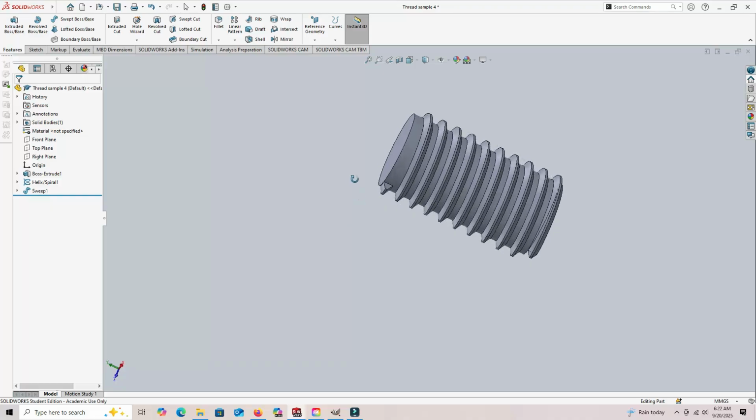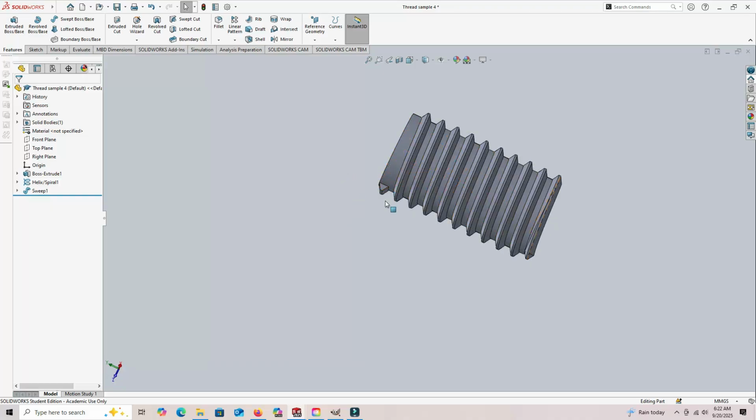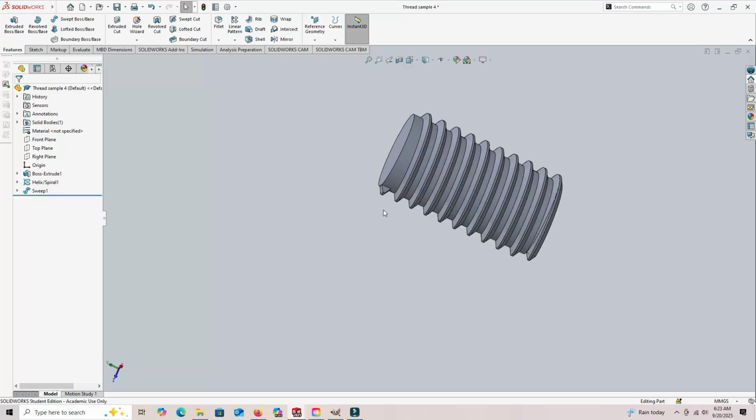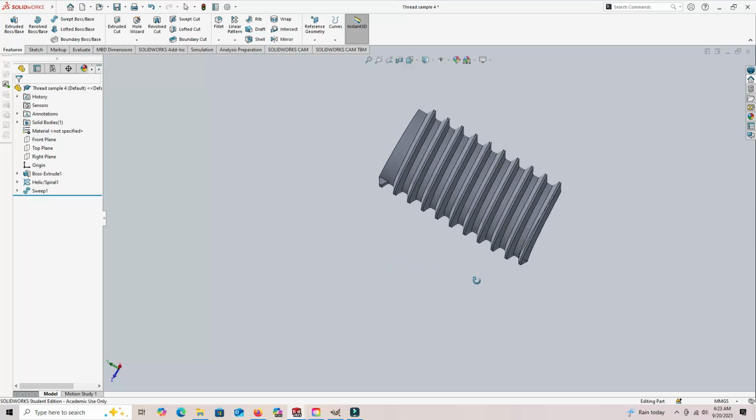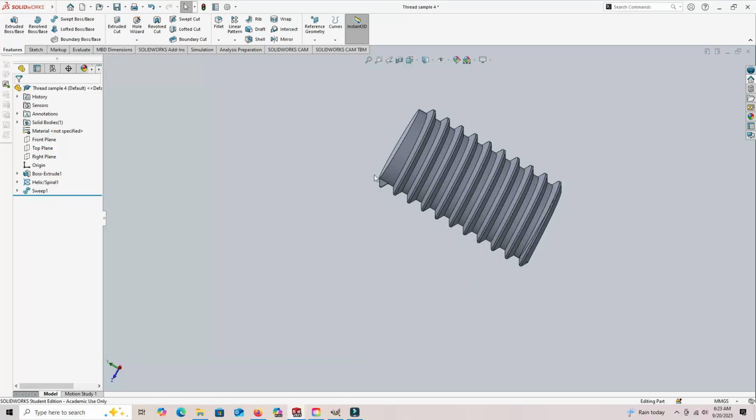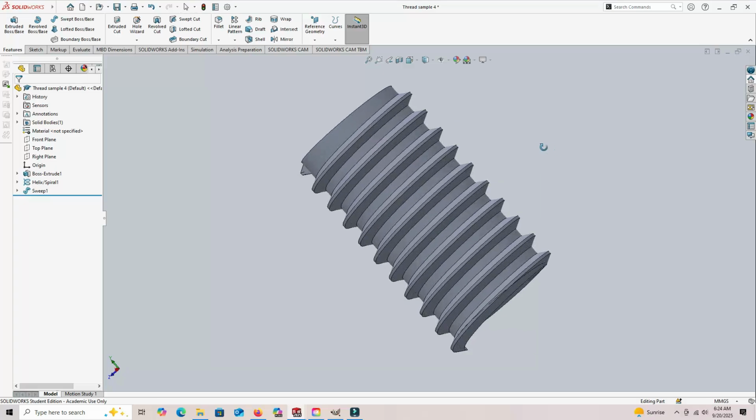Now conceivably, if you were a masochist, you could draw the entire thread form all the way down the part and then just do one revolution of the helix at the correct pitch, and it would sweep the entire thing around. You would still end up with this abrupt beginning and end. But beyond that, you would have to draw and define the entire shape and that is what is colloquially known as a massive pain in the butt. So don't do that.